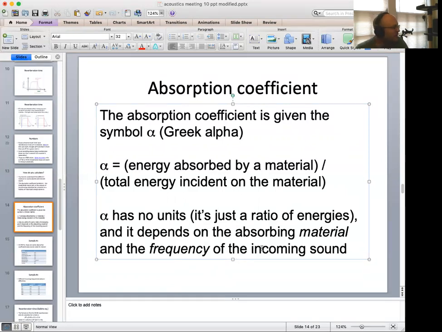So back a slide or two ago when I said a symphony hall has a reverb time of 1.9 seconds, that's not entirely precise because normally you'd have to specify what frequency you're talking about. Every frequency is absorbed a little bit differently by materials. So the range of alphas is between 0 and 1.